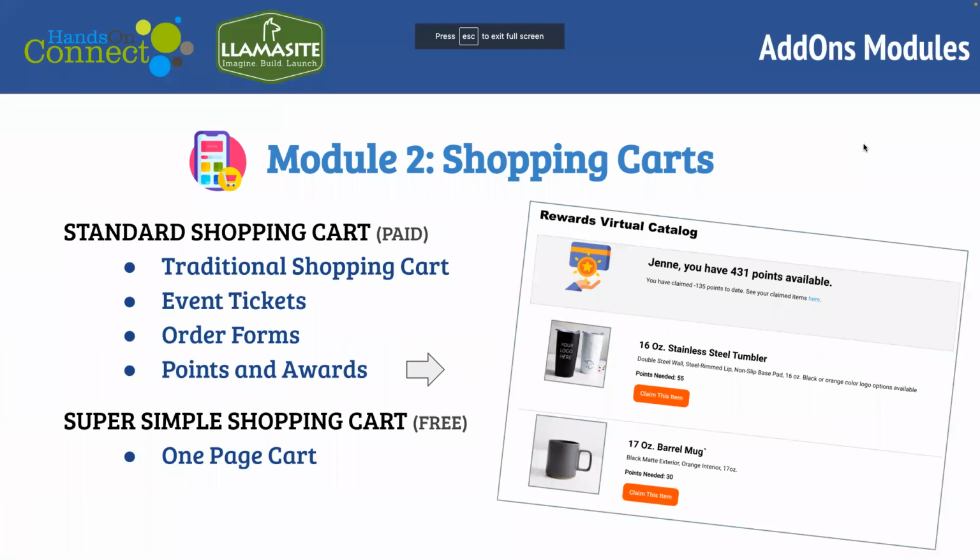This module is the shopping cart, and the shopping cart is incredibly flexible. Because of its name, you can imply that it works as a normal shopping cart. But you can also do events like event tickets, order forms, and points and awards, which is that little screen on the right. We're not going to cover that today, so that's why I thought I'd throw the screen in there. This is when you make swag available to your volunteers, and they can accumulate points and use them, like frequent flyer points, and it has a little bit of gamification.